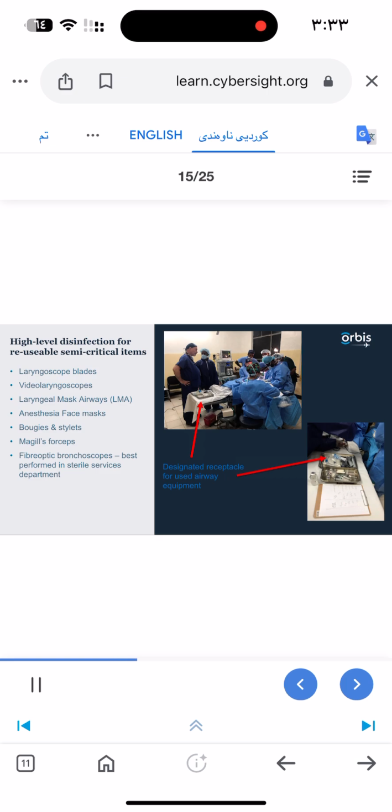We can perform high-level disinfection using the processes described on the previous slide. It is important to remember that the first step in decontamination of any item is cleaning. With regard to laryngoscopes, the blade should undergo high-level disinfection and the handle a low-level disinfection.